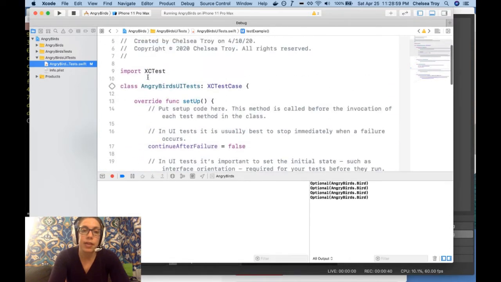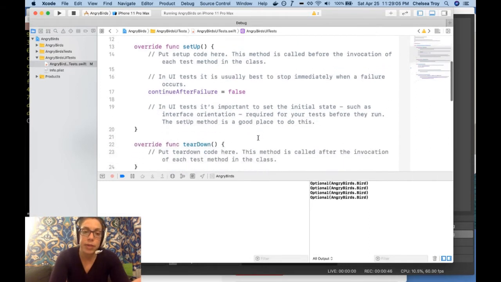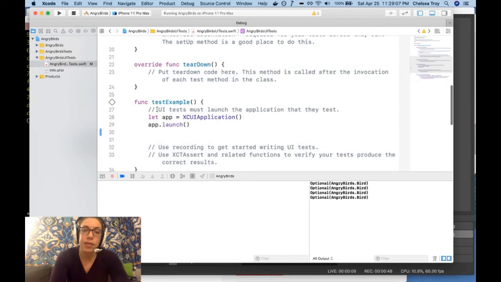That file contains a class that inherits from XCTestCase, much like the unit test classes we've seen so far. It also has setup and teardown methods. The test example, though, in here looks a little different to the test examples we saw in our unit test cases. Whereas those were empty, this one has two lines of code in it: let app equal XCUIApplication and app.launch.